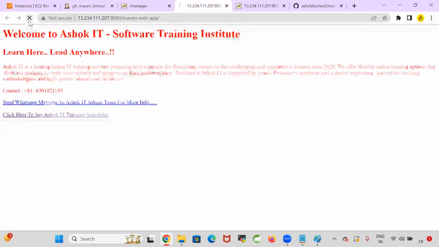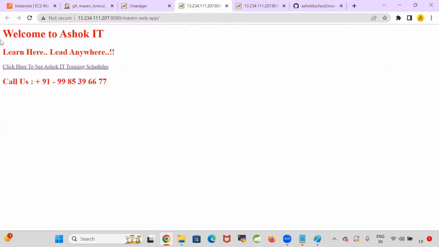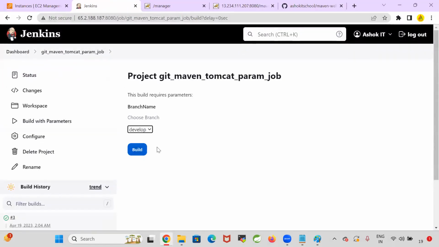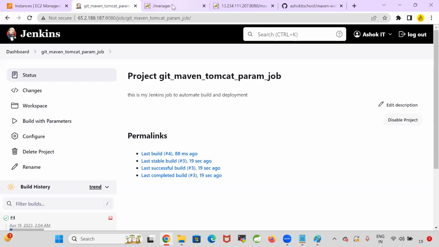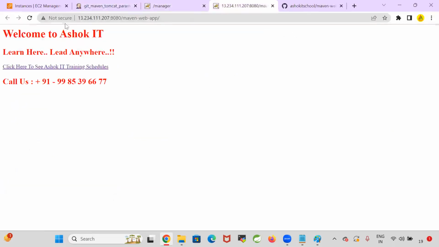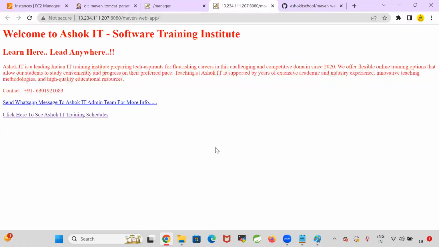Now, if you refresh, the master branch code is deployed into my server. Now, if I run once again, take develop and click on build, it will deploy the develop branch code into my server. Now refresh my project. You see the develop branch code is deployed to my server.